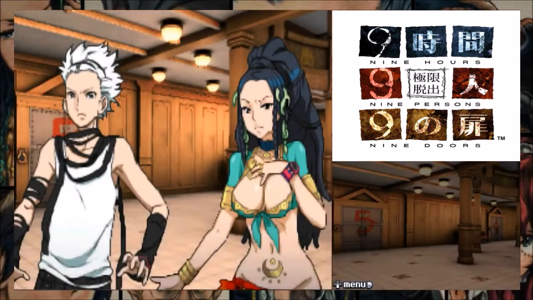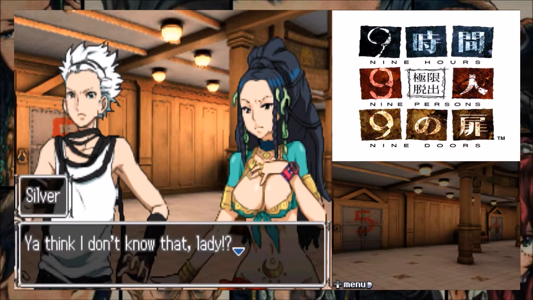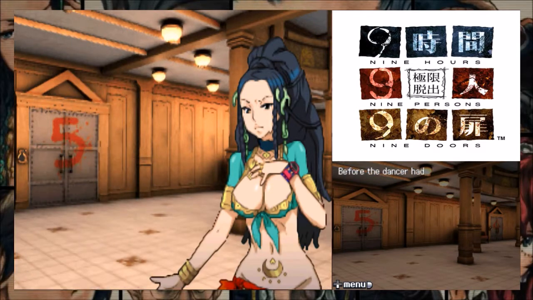Alright, it soon became clear that each one of them had awoken in a room with a locked door and solved a puzzle to escape. They'd all ended up in the same room, almost as though they had been guided there. Yeah, so we all saw the same thing. That's not important. We need to hurry. Oh wait, I need to change my voice. Yes, we all saw the same thing. That's not important. We need to hurry. Alright. Yeah, you think I don't know that, lady? Alright. I'm sorry.